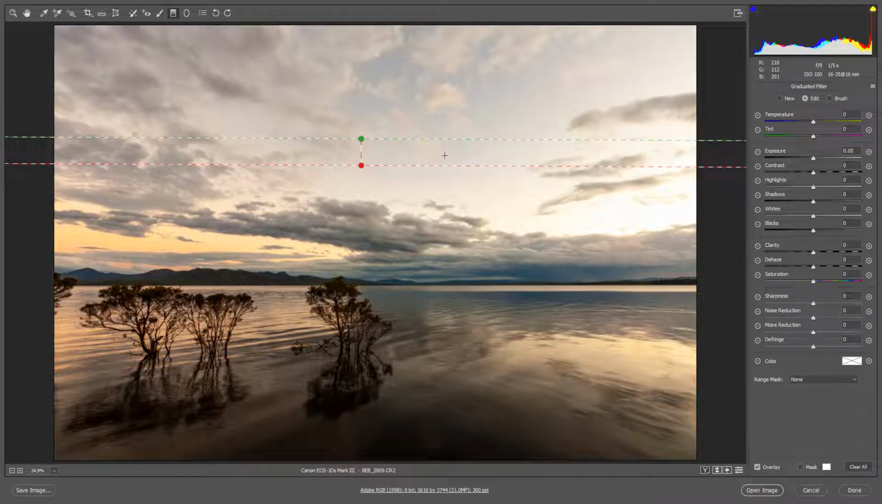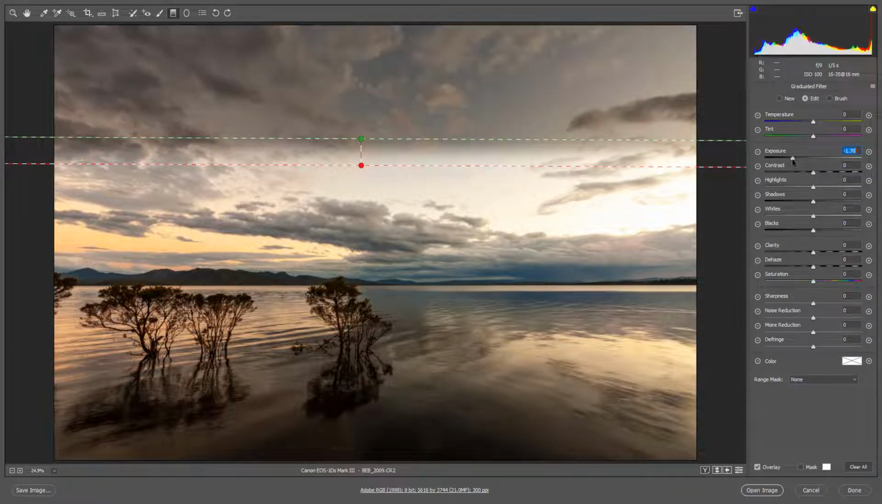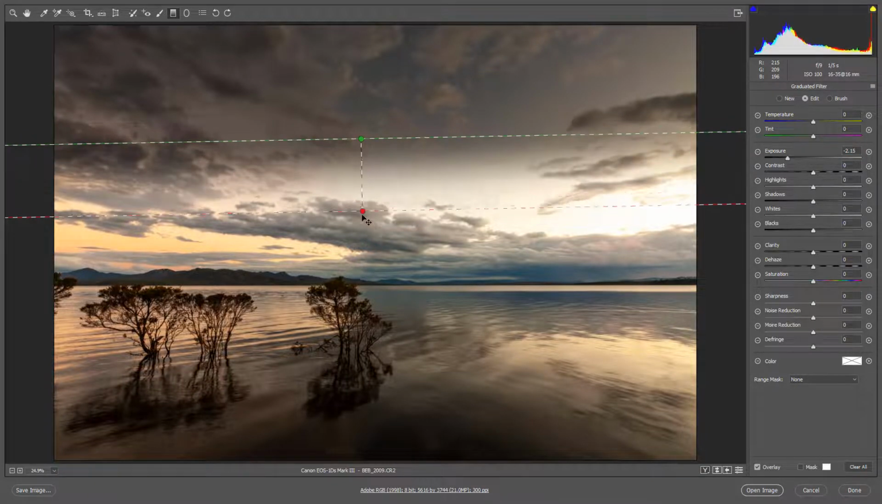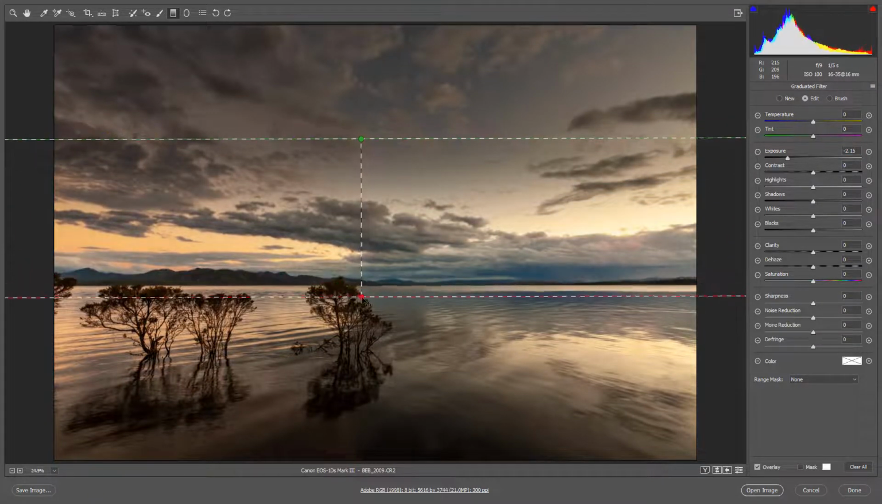Let me give you a feel for what I've done there just by dropping down the exposure, and you can see now everything is very tight. If I drag this down I can make it much more gradual, and the beauty is I can see what I'm doing as I do it.